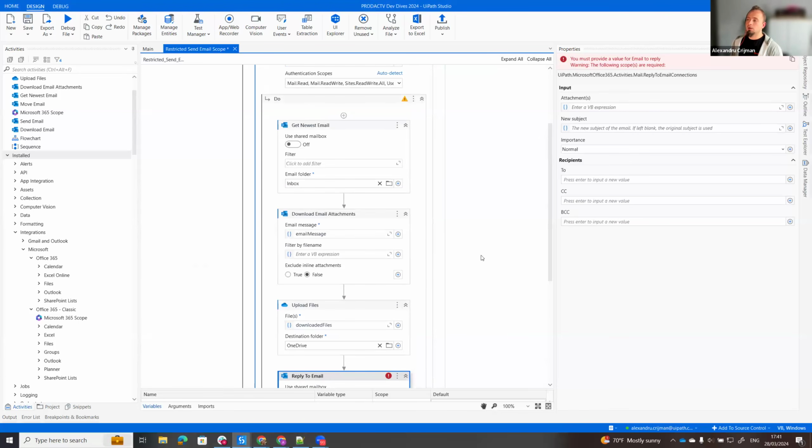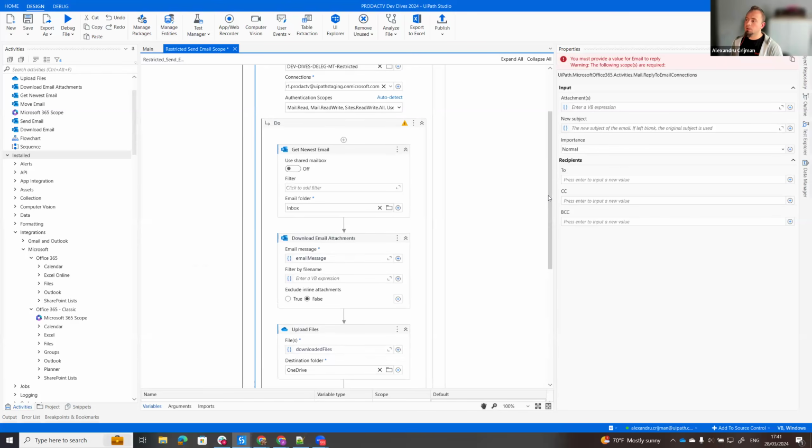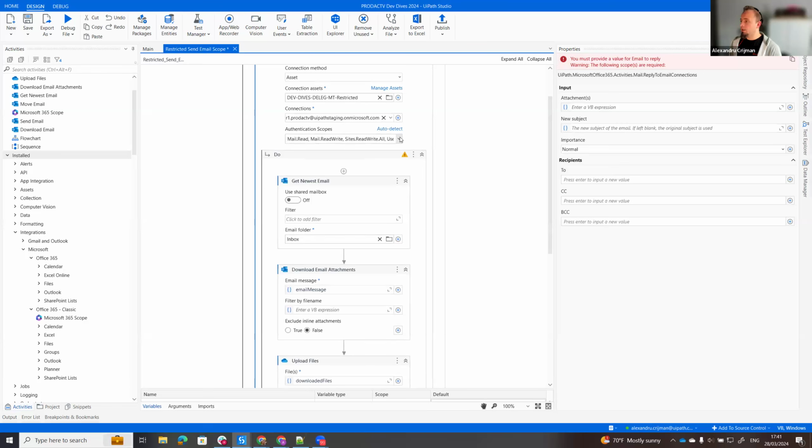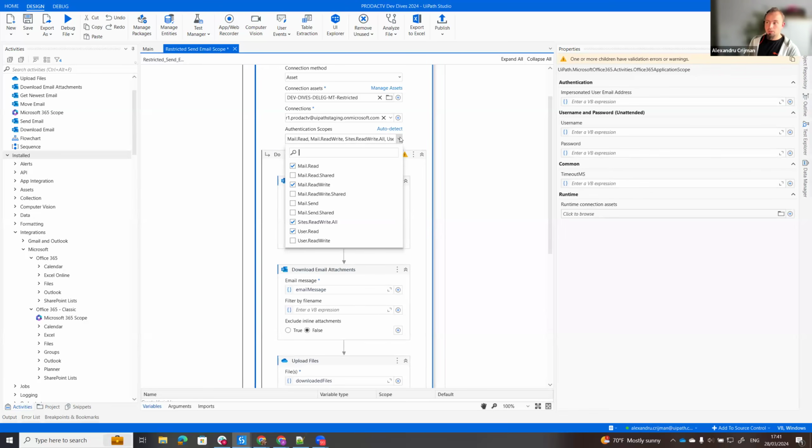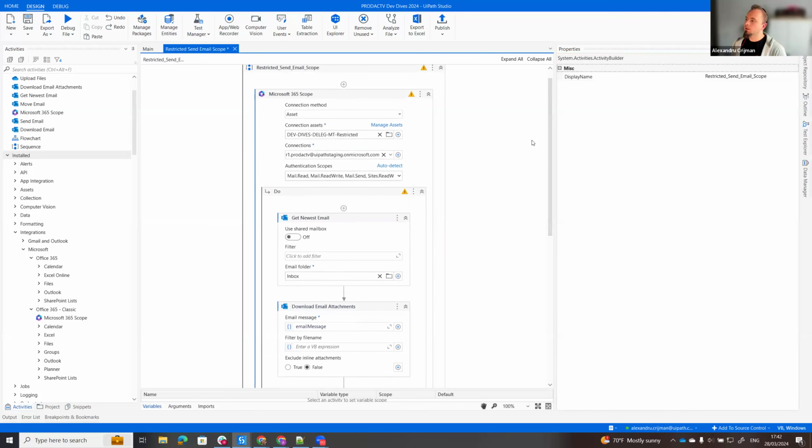But I don't want to go back and forth through the documentation all the time. I just want to build my automation and select the scopes that I need. That's why we've created the authentication scope property, where if you click auto detect, it will make a summary of all the activities that are added inside and the scopes that I actually need. So let me click auto detect, and we can see that the mail send scope has been added.